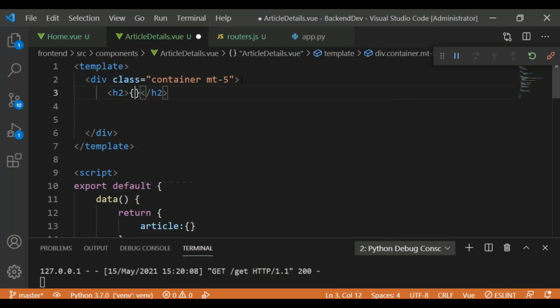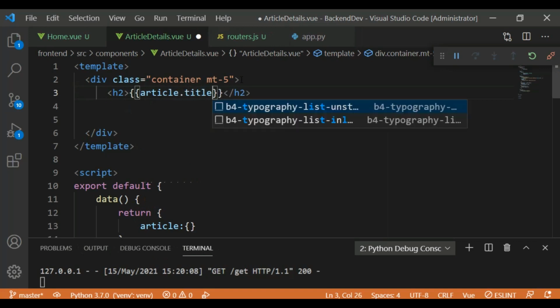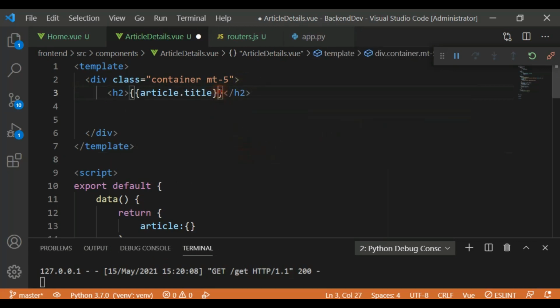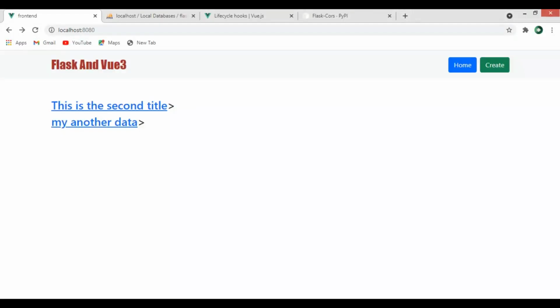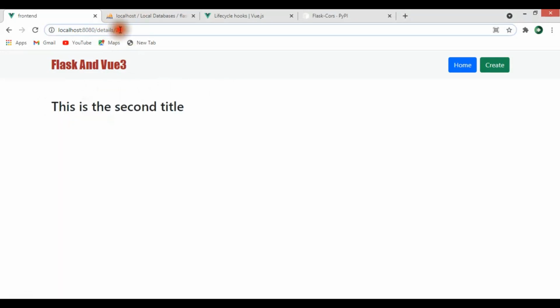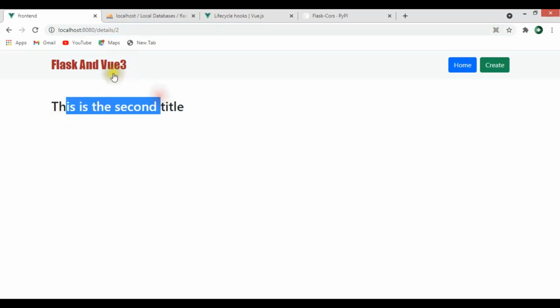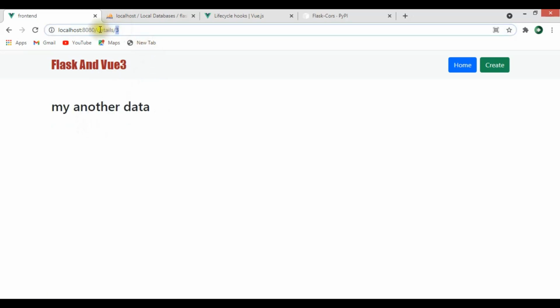So we can just say article.title. Let's first check that the title is working or not. Okay, now you can see that we have a link in here, and if I click on this, you can see that we have details and ID 2, and this is the title that we have in the details page. Now if I click on another one, you can see the ID is 3, and we are navigating to the details page, and this is my other data, this is the title.